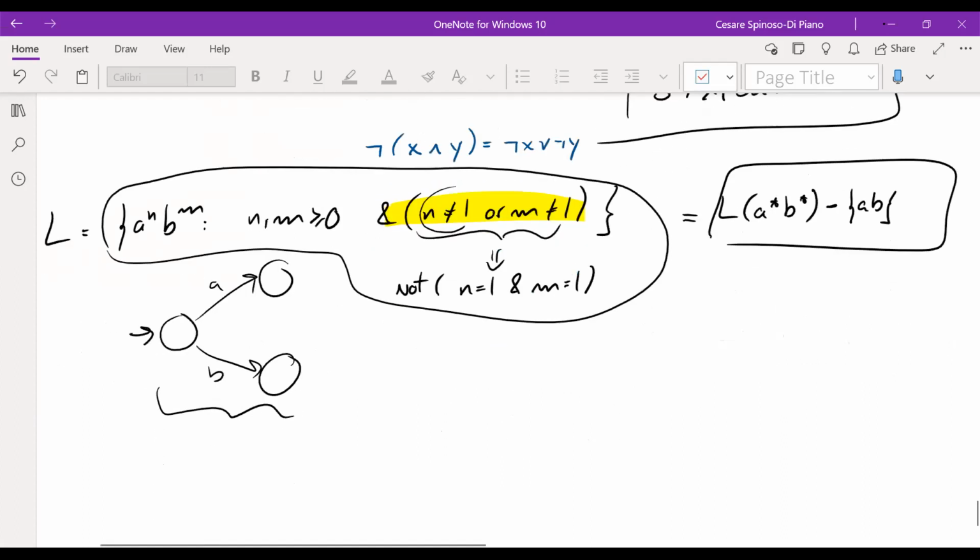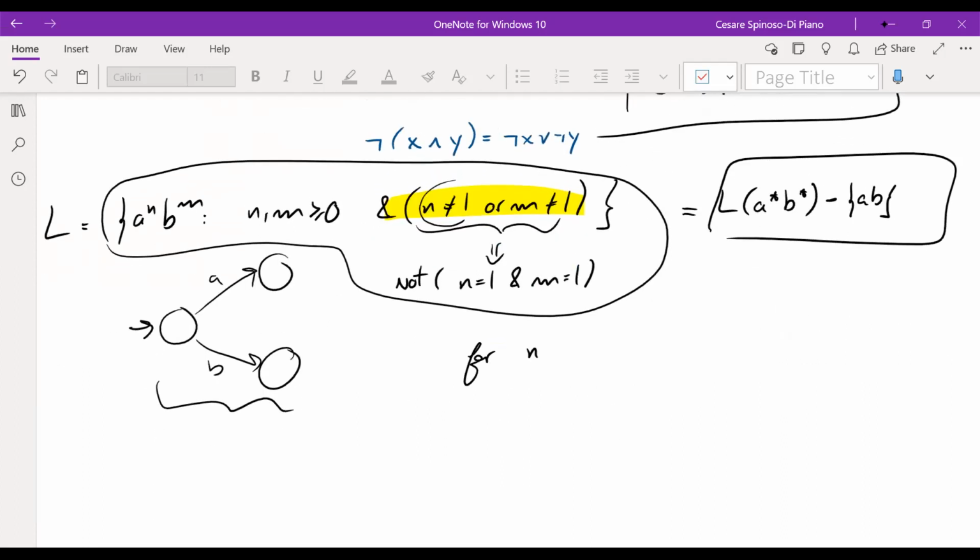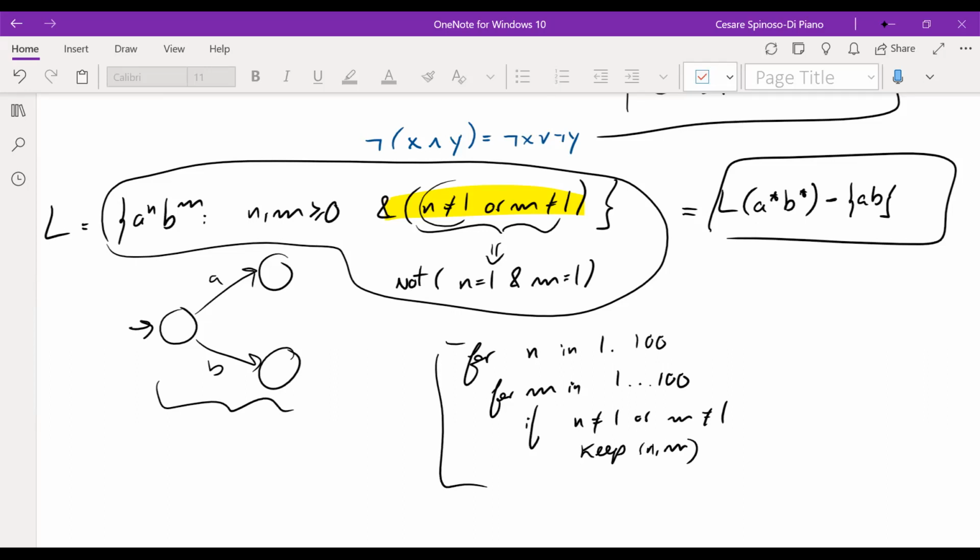So like you could just say, if you had a for loop n in, let's say, 1 to 100, and for m in 1 to 100, then if n is not equal to 1 or m is not equal to 1, keep n comma m. Then I think it's clear that the only thing you're not going to keep is when n is equal to 1 and m is equal to 1. Right? So that was just something to be mindful of. But other than that, it was very well done. So I'm happy.